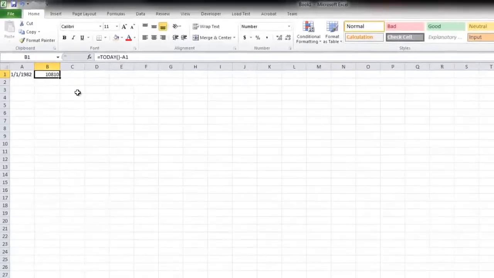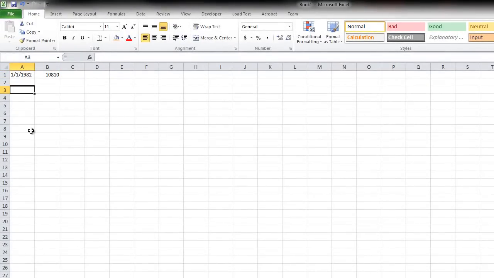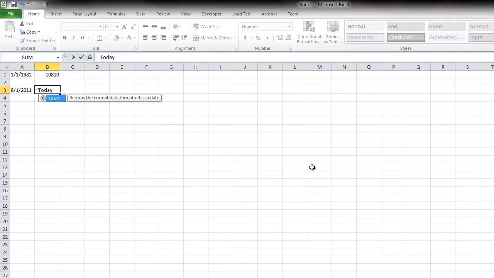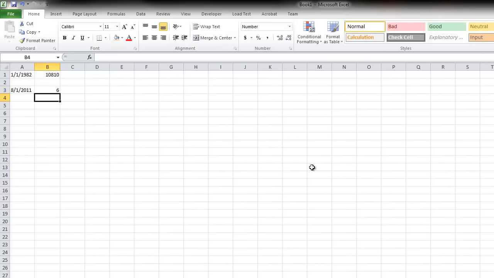So that's how the date formula is really used. You could put in a date when you put in a certain transaction. Let me put in here 8/1/2011, and this was how many days ago? 6 days ago. Let me do the same exact formula here. Equals today, today minus, and it's going to be A3 where my data is. I'm going to hit enter, and you'll see that I got 6 because 6 days ago it was this date.